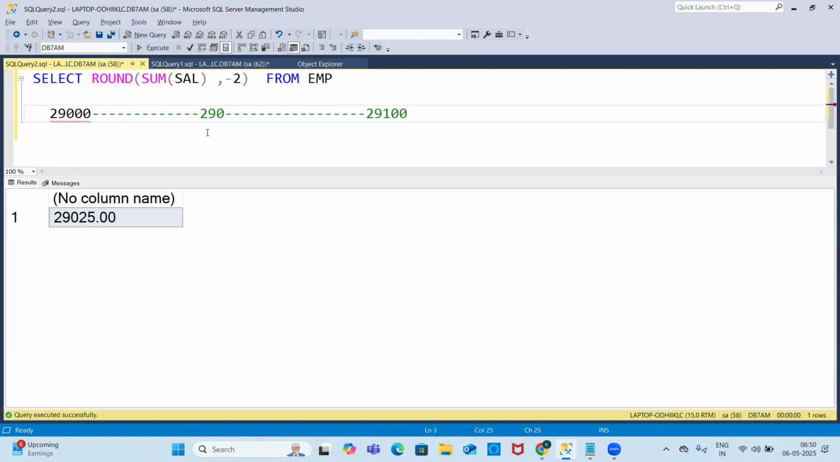The average is 29,050. But what is the actual sum of salaries? The actual sum of salary is 29,025. So 29,025 is less than 29,050, then it is rounded to the lowest. If the value is greater than or equal to the average, then it is rounded to the highest.